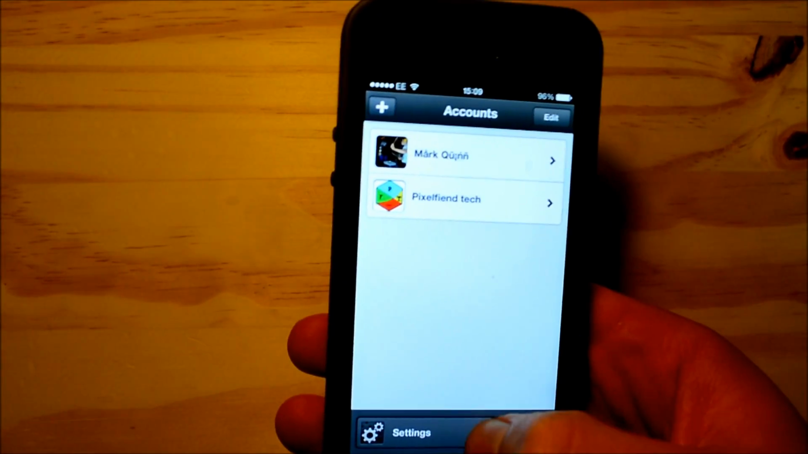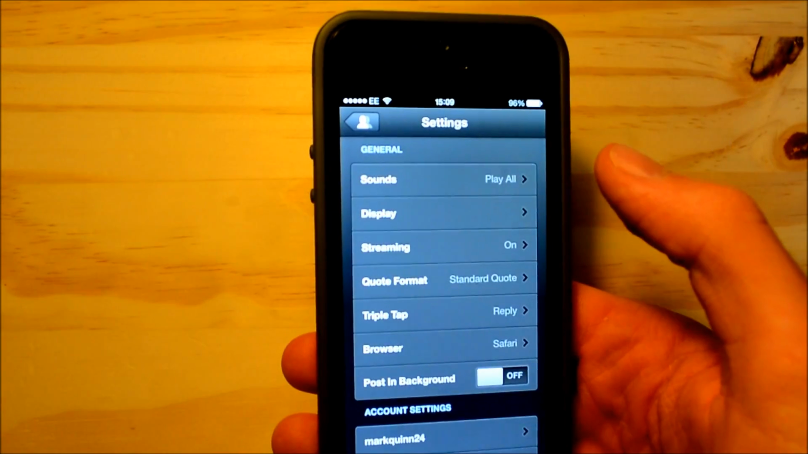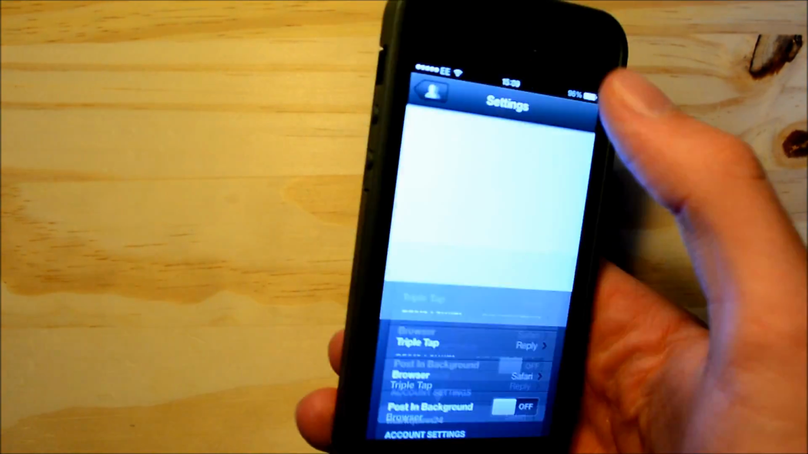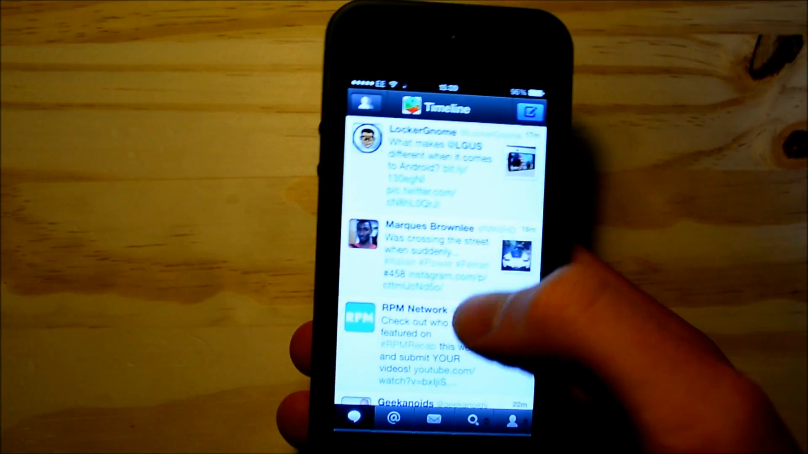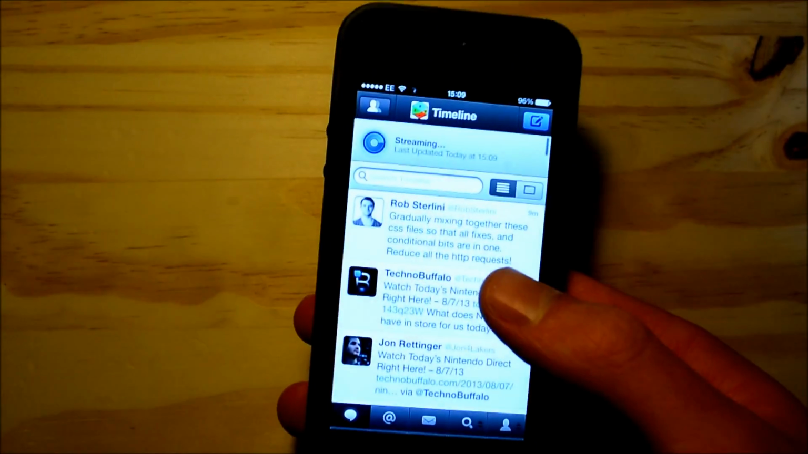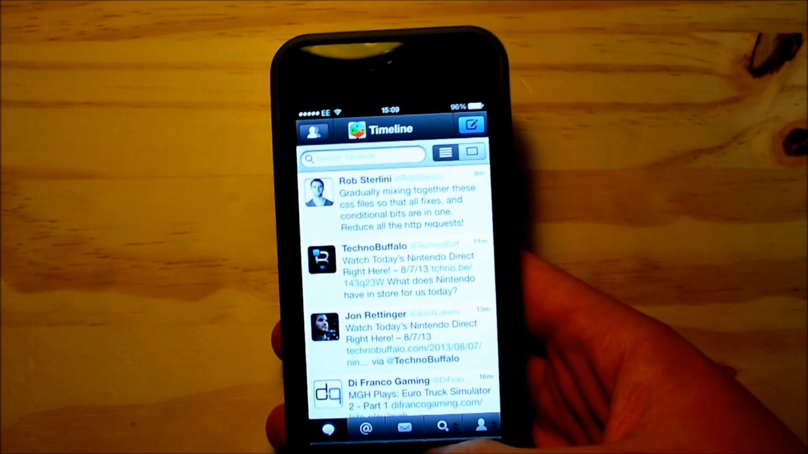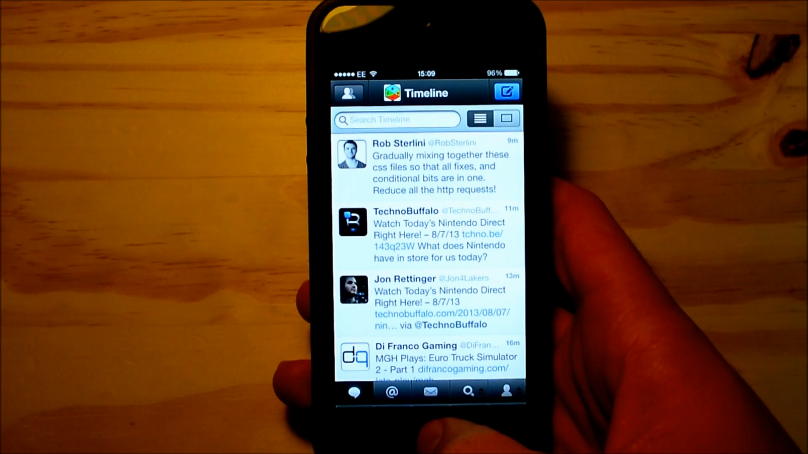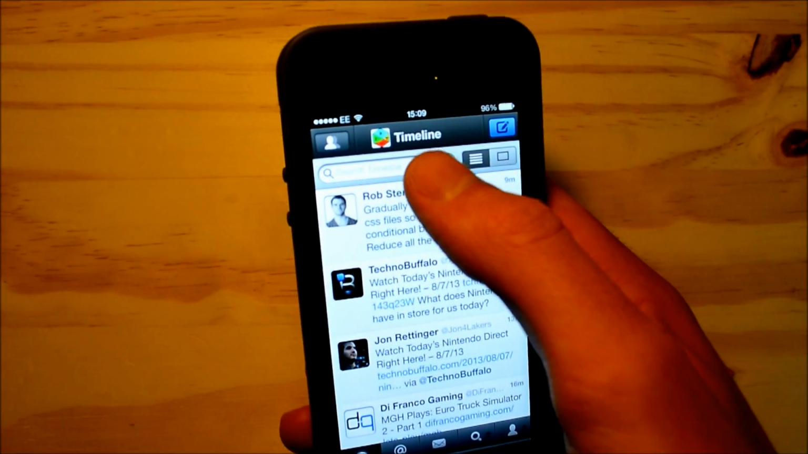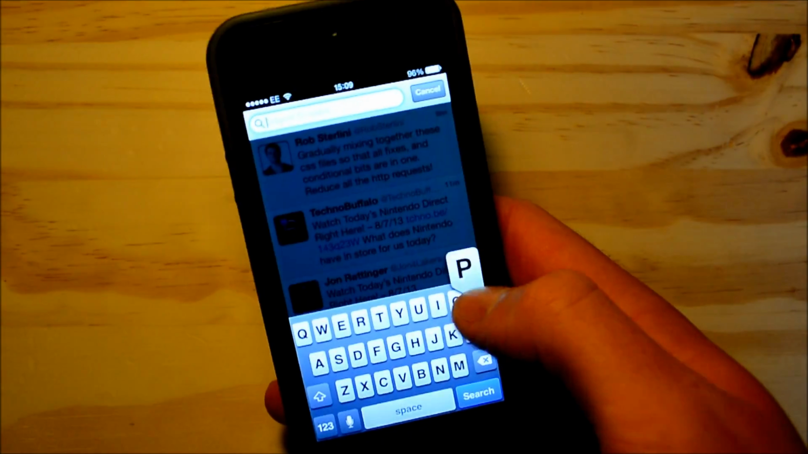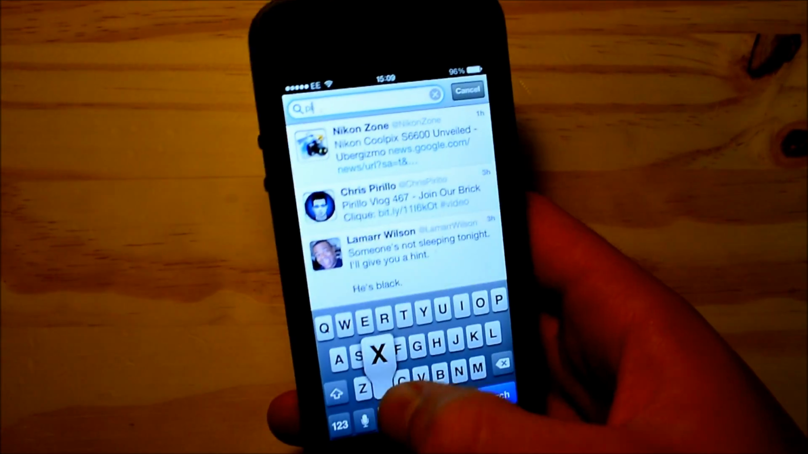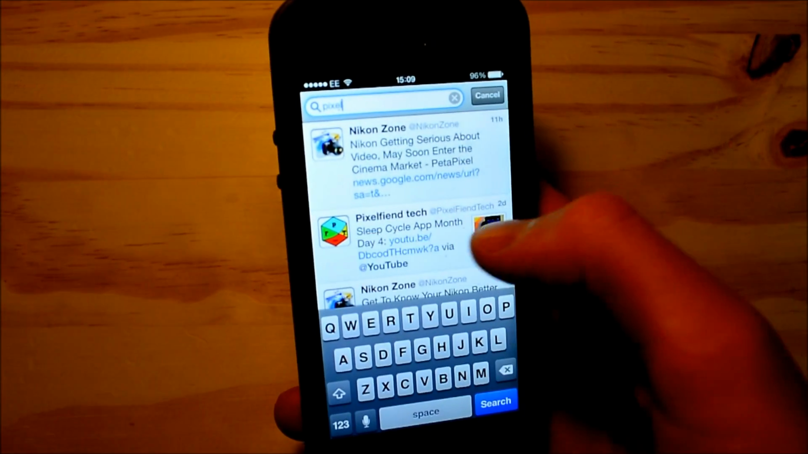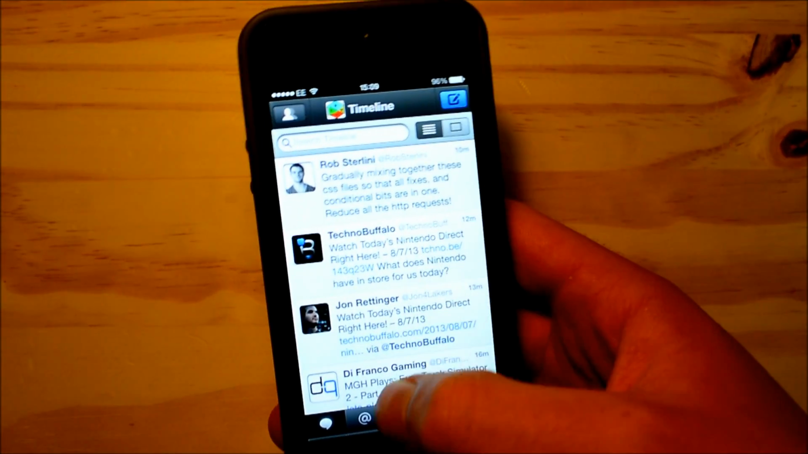So if I just go into settings, you can see stuff here. It's just the usual settings that you would expect. So I'm just going to go back to this now. As usual, just flick up to reload, and I'm not really going to show you much more about the main page. You can search timelines, so for example, if I started putting in my Twitter name, it will come up with my tweets that are on the timeline.